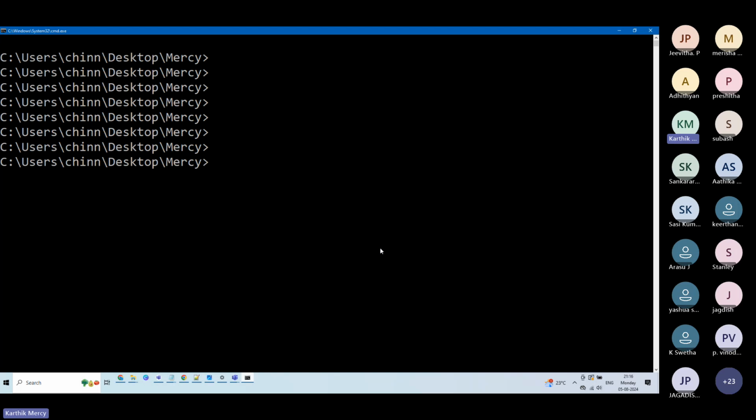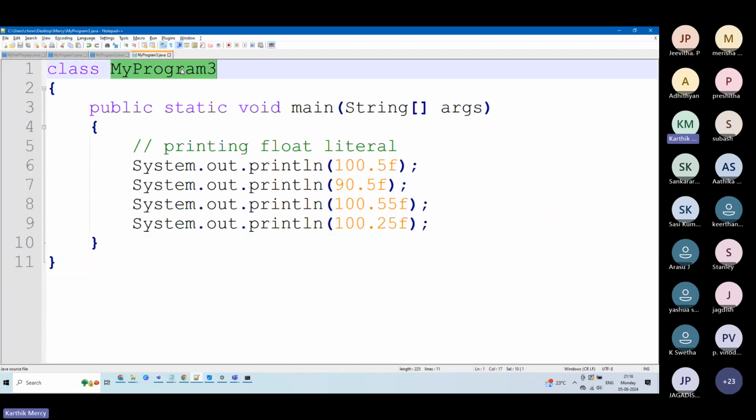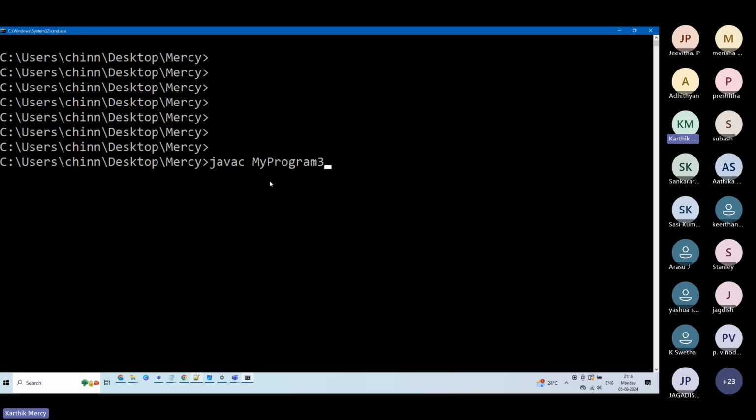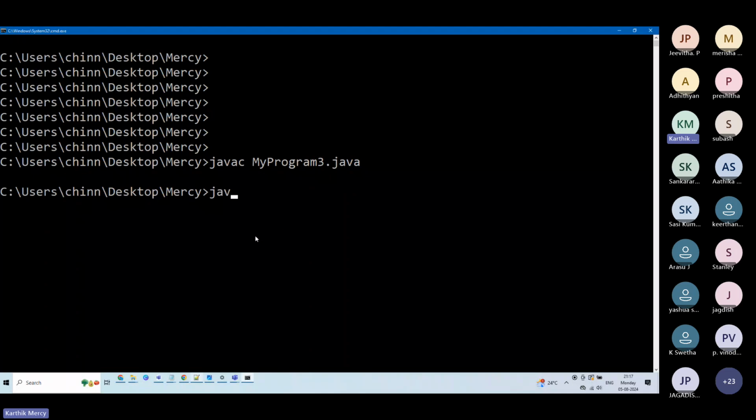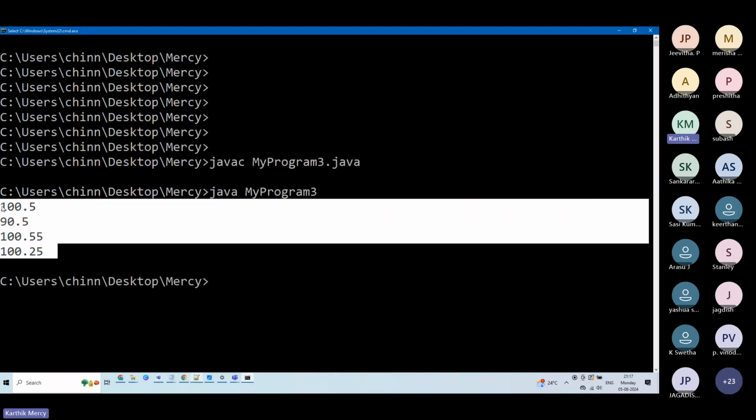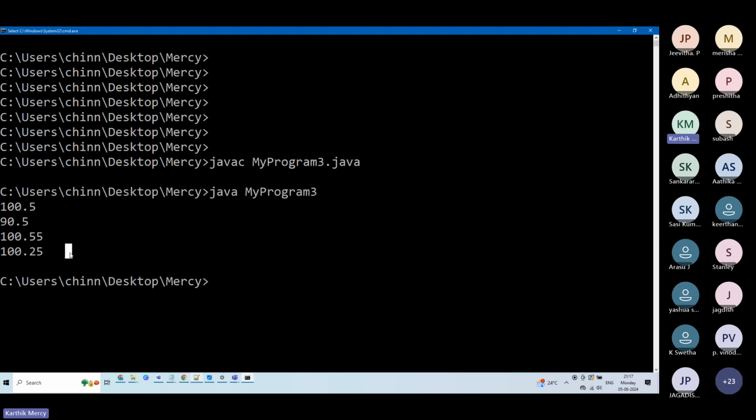Now, what do I want to do? Javac, my class name, which is my program 3, copy, I paste it over here, dot java. When I do this, I do not see any error. Now let me run this Java program. So here you can see there are various floating point numbers that got printed.